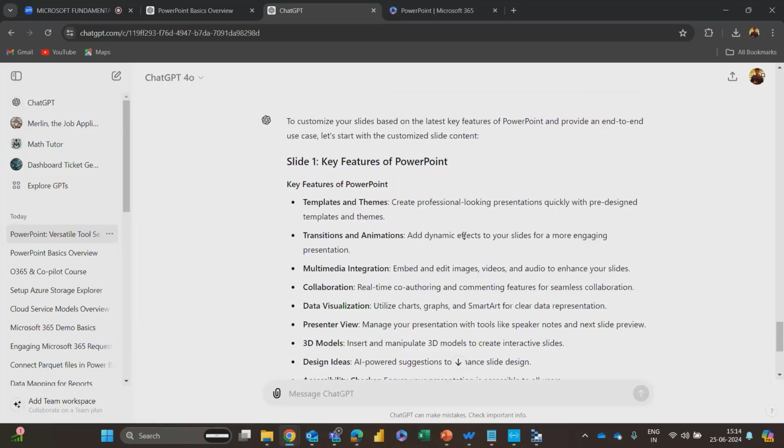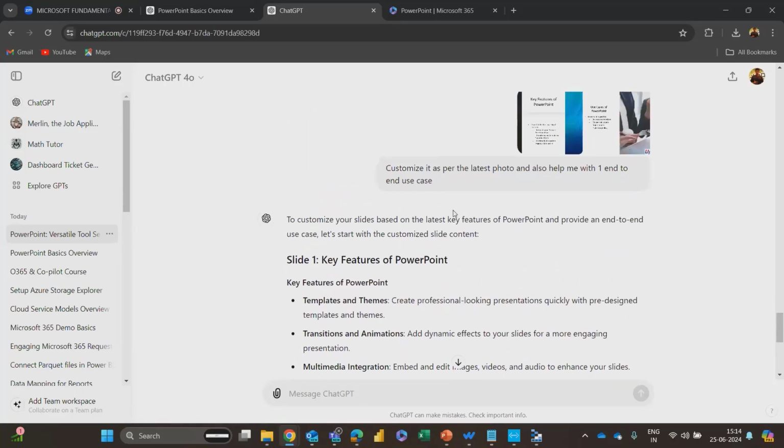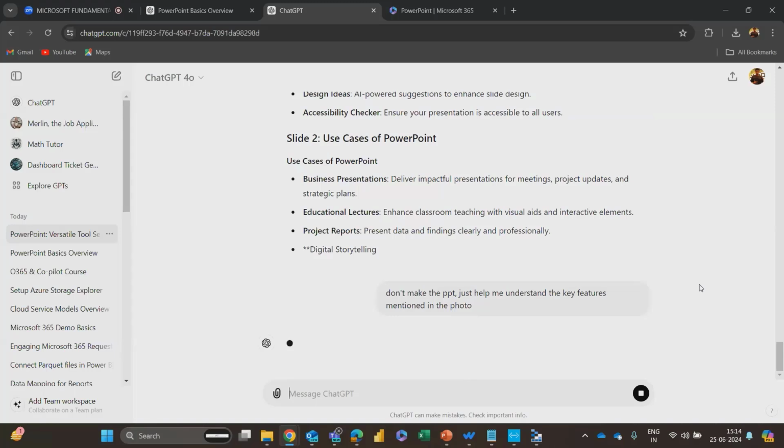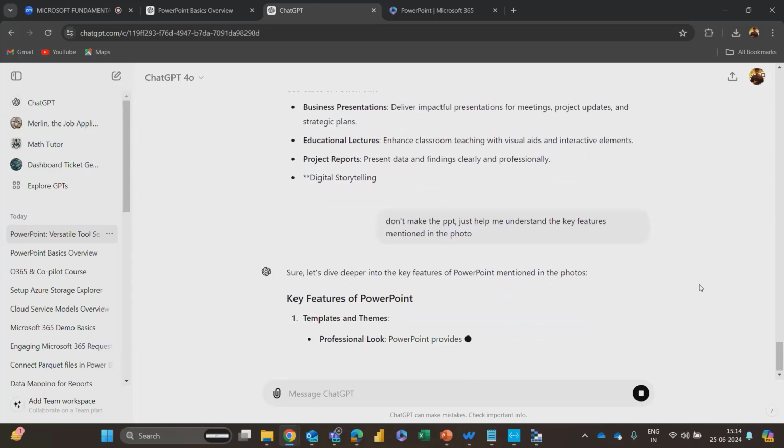Okay, it's literally making a PowerPoint, right? So we can say, don't make the PowerPoint, just help me understand the key features mentioned in the photo. We just want to get the concepts clear and the understanding part. So that is how PowerPoint is solely helping us.